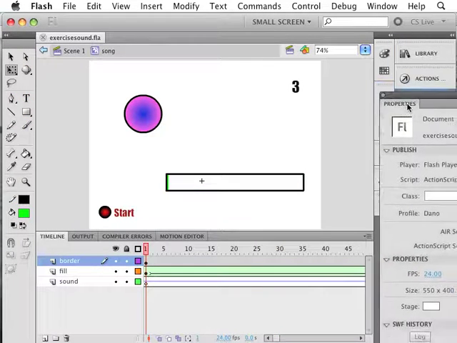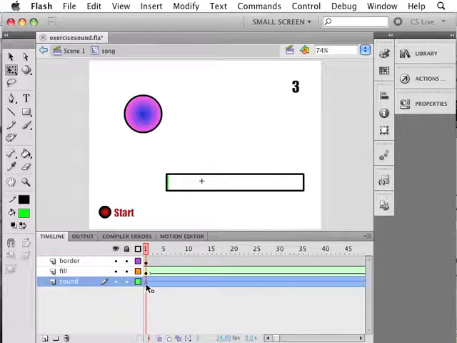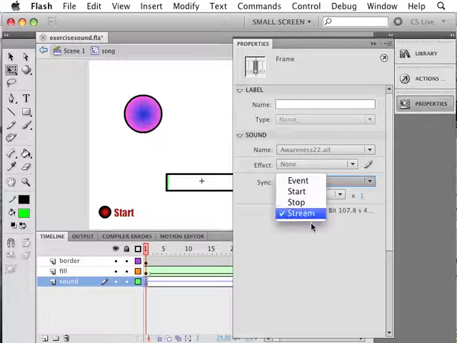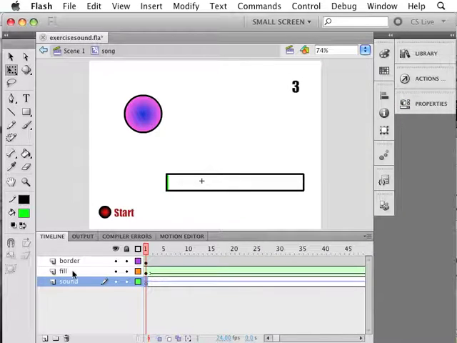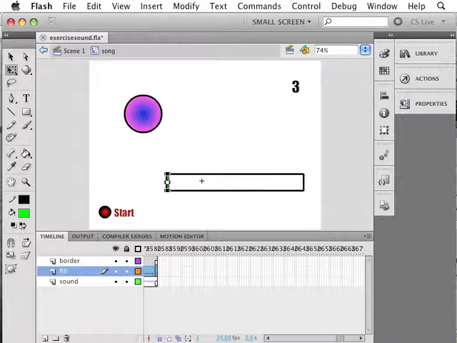Just going to move this over here for a bit. Okay, so I basically created 3 layers. First layer has the sound, so I went up to the sound frame, first frame, and in properties I just selected awareness 22, and I made sure to set my sync to stream. In the second layer, I'll actually go to the last frame, it'll be easier to explain here. I created a simple rectangle with a black stroke on it.